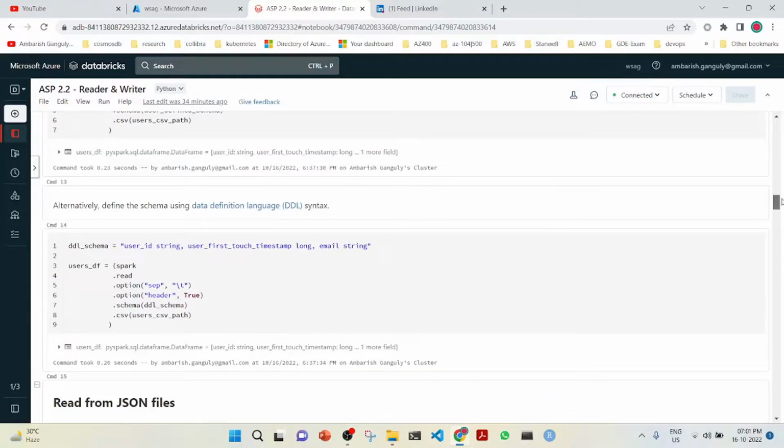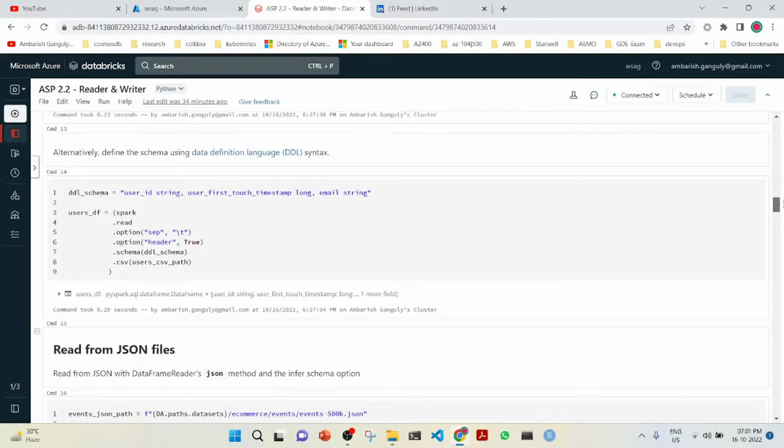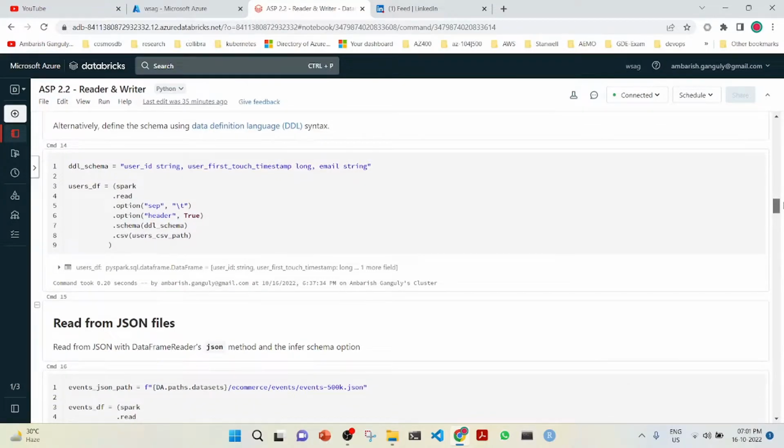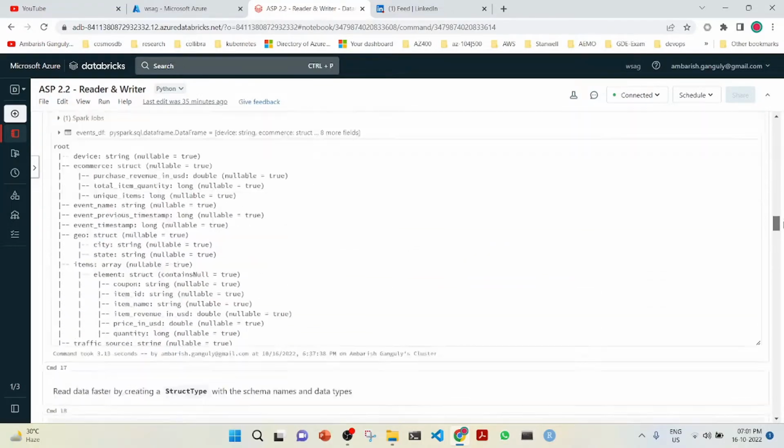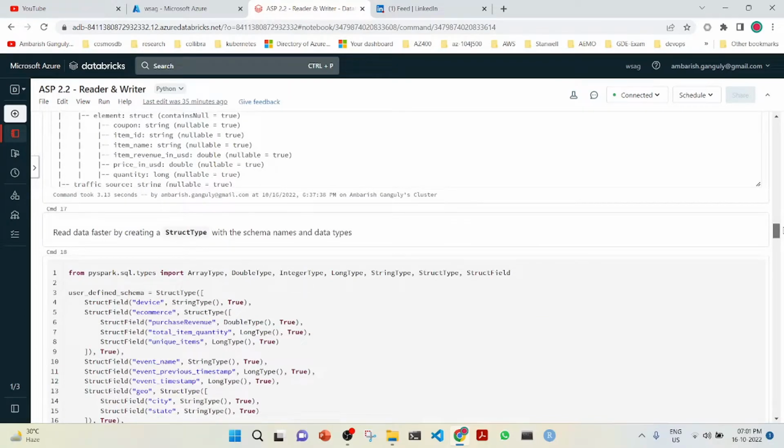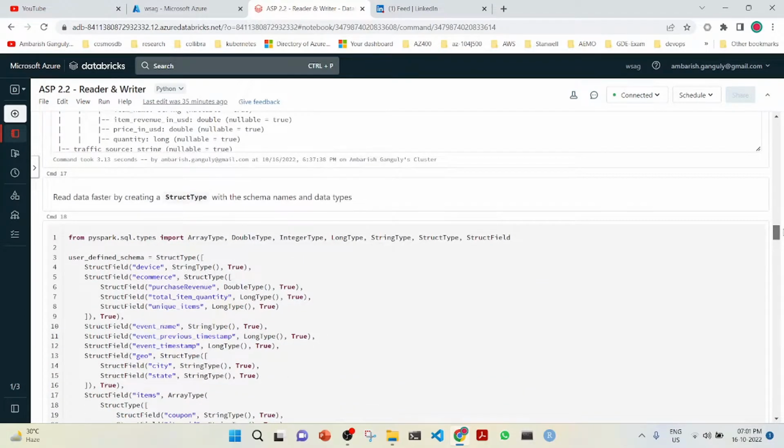Alternatively, we can define the schema using the DDL syntax. Here the DDL schema is user ID string, user first touch timestamp long, email string, and here also we are specifying the schema as a DDL schema. We can read from JSON files using the spark.read.option inferSchema true .json method on the events JSON dataset. Read faster by creating a StructType with schema names and data types.